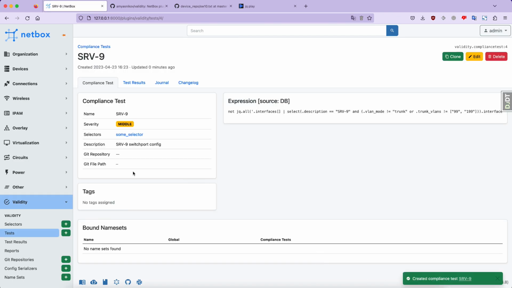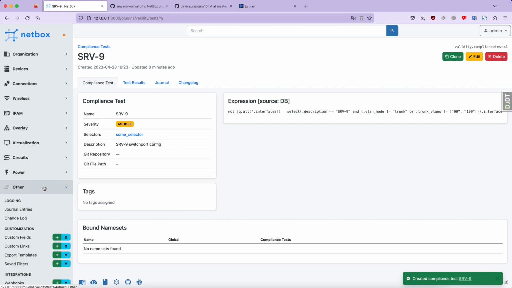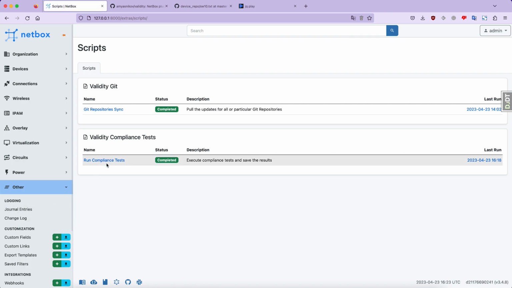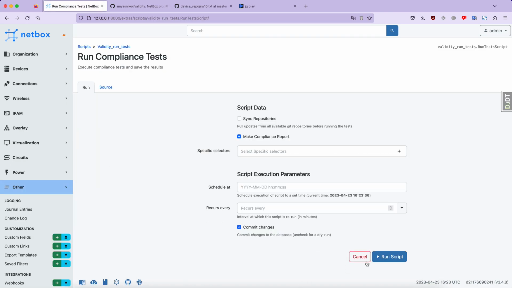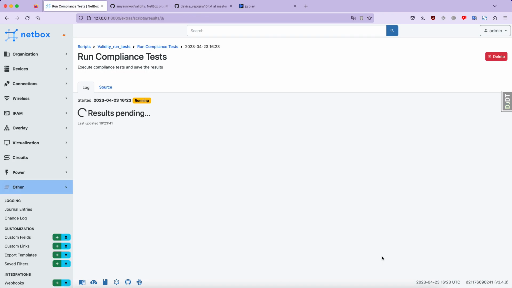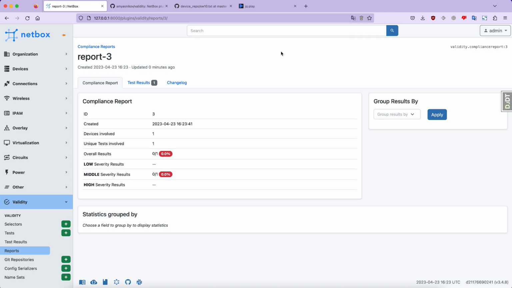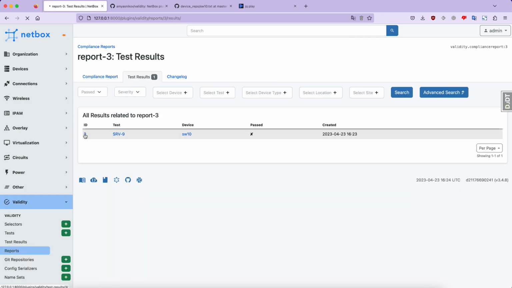So our compliance test is ready and we are going to execute it. I go to other, then scripts, and then run compliance tests. So I just press run script and the script takes some time to finish. Okay, the script is finished. Now I go to compliance report. This report is not very useful now because we have only one device and one test, so we don't need to check any statistics. I just go to test results and press the result ID.